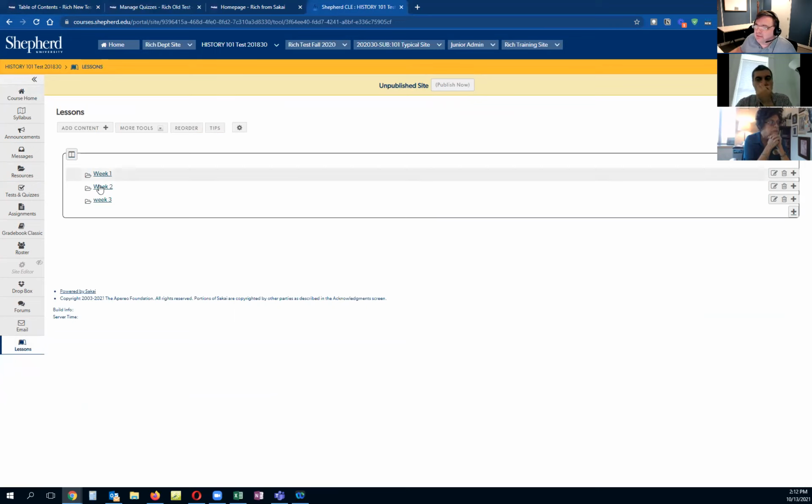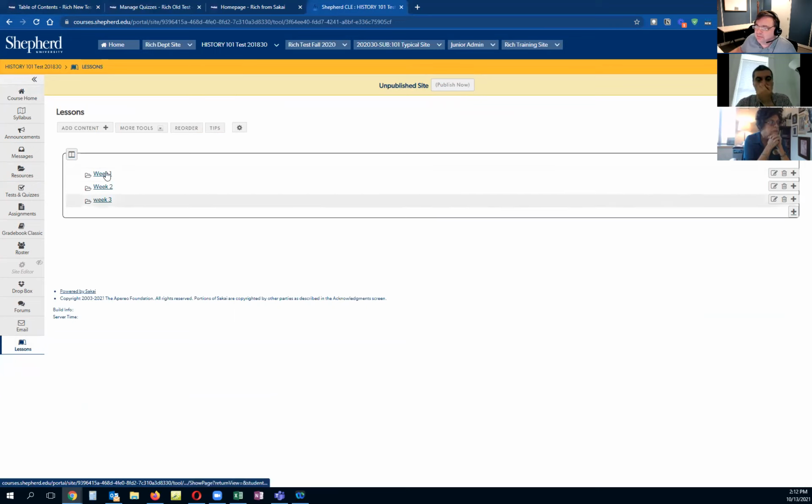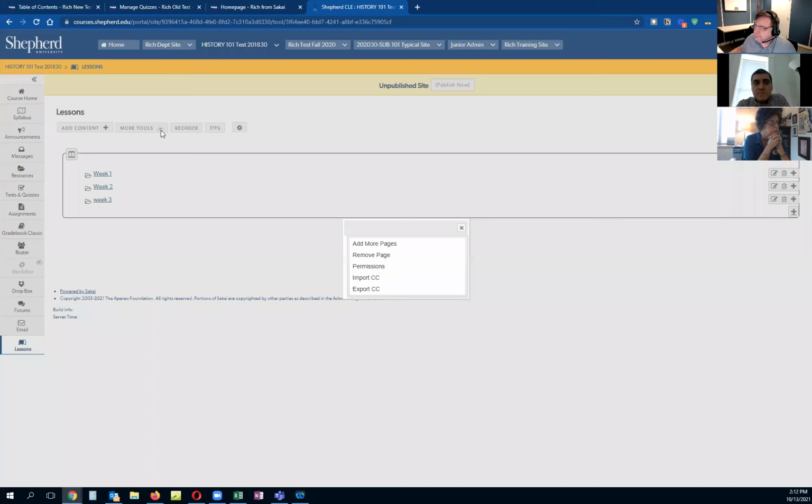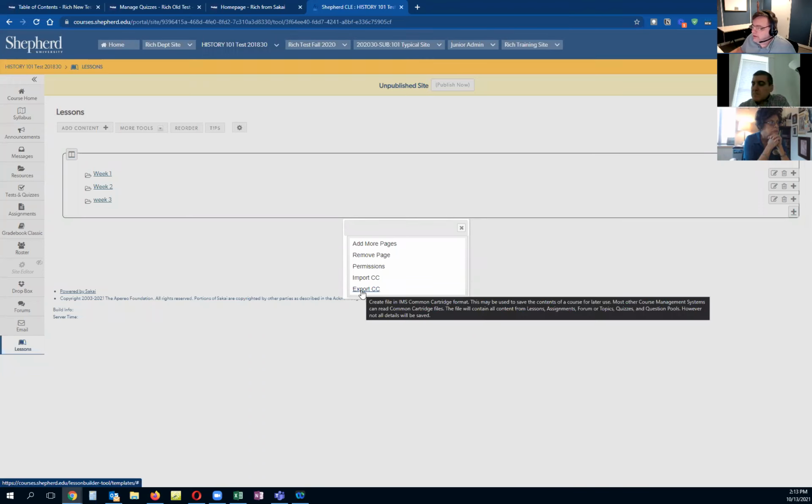And as you can see, I have these three sub-modules listed, sub-weeks. But what you want to do is go to this area here where it says more tools, and we're going to hit export. Export CC. CC stands for Common Cartridge Format, and it's a way to put everything together to save, to be able to transfer to other places.